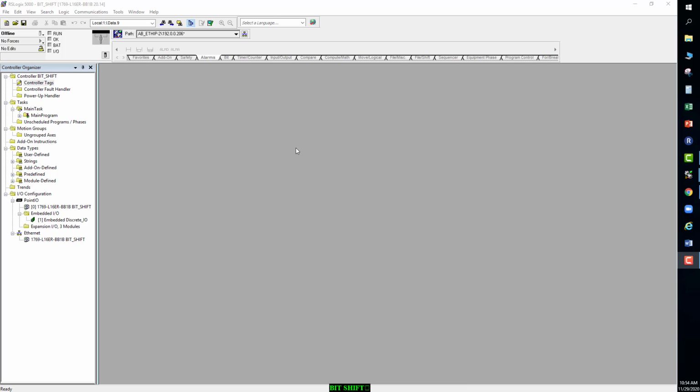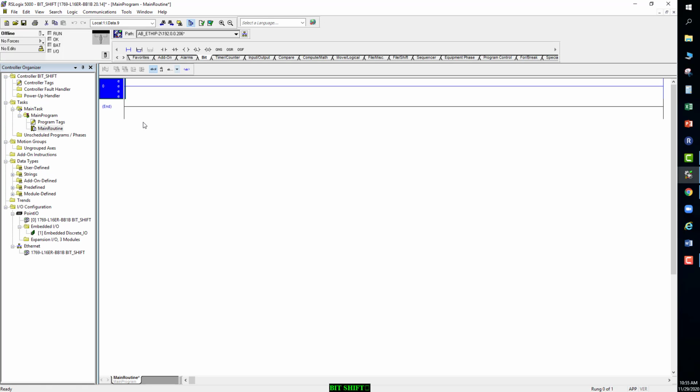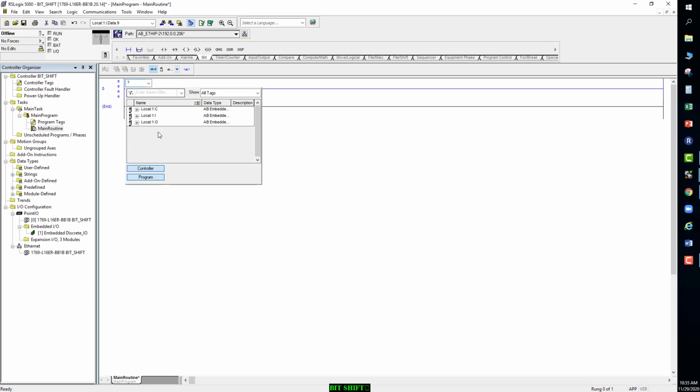Okay, so back to EO 166 again. We're going to talk about some bit shifting. In order for that to take place, a couple things have to come into play. So the first thing I'm going to start with is the main routine here. Let's create just some real simple logic here.